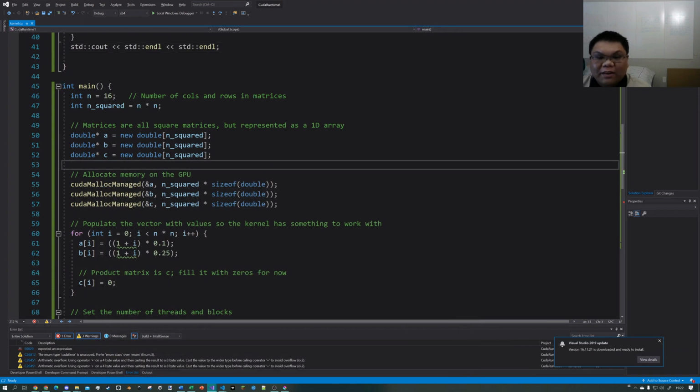Instead, I have to have my matrices be a 1D array that's supposed to represent a square matrix of n by n. So it's going to have n squared entries. But that's okay. Sometimes we have to represent matrices that way anyway.